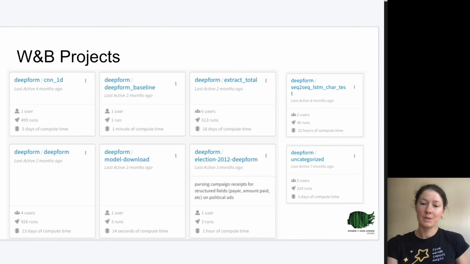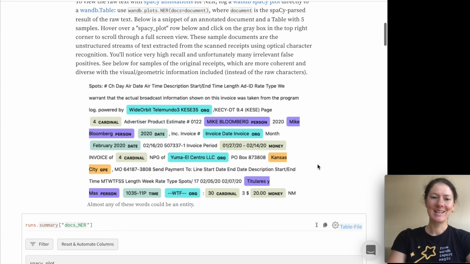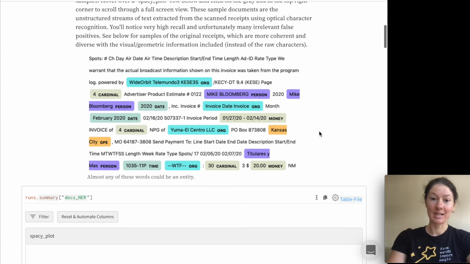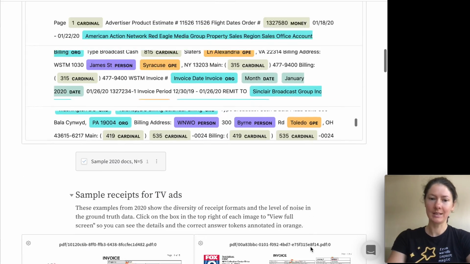Another feature of Weights and Biases that was really helpful for this project is projects. We had over 10 different projects with hundreds of runs, and the team was distributed during the pandemic, and this let us coordinate effort on different types of models, such as seq-to-seq or 1D convolutions. I want to show you one more application of tables. Here I used spaCy to extract named entities from these receipts that we saw, just from the text.